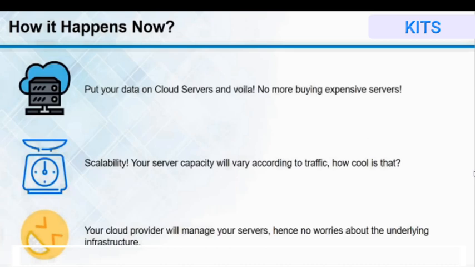Secondly, scalability was a problem. Now with cloud computing, you can scale up or scale down according to your needs. So you don't have to foresee what kind of future your application will have or what kind of traffic will be coming in the future.